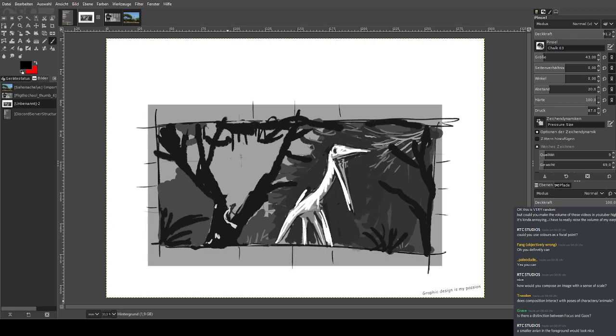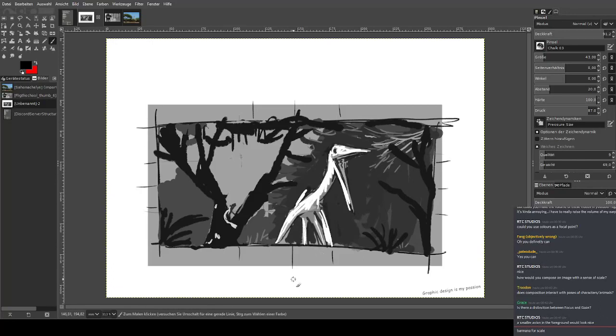RTC Studios, how would you compose an image with a sense of scale? For that, stuff like contrasts and perspective are really important, oftentimes. It can also be really helpful to have objects of familiar dimensions in your image. That helps you to wrap your mind around it. But when it comes to composition and scale, what would be something good?